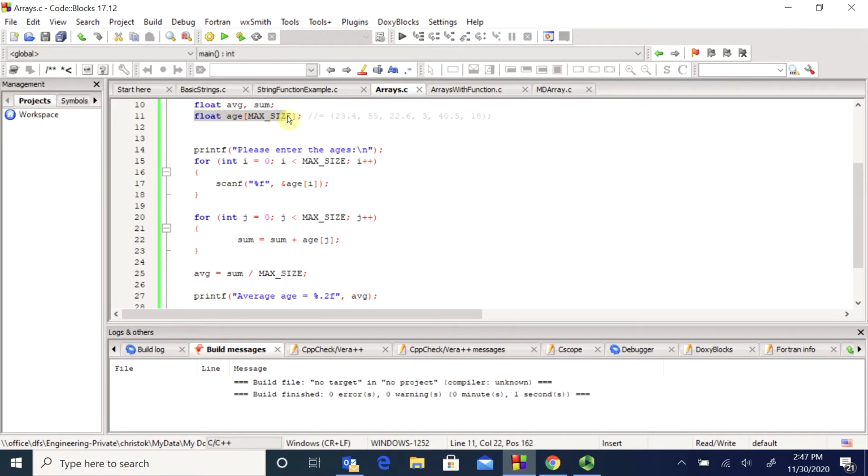Let's look up here at how we declare the array first. We always declare an array with the data type. And remember that the data type of the array is going to be the data type of every single element in the array. So in this case, I have 10 things in my array. Every single one of those is going to be a float type.